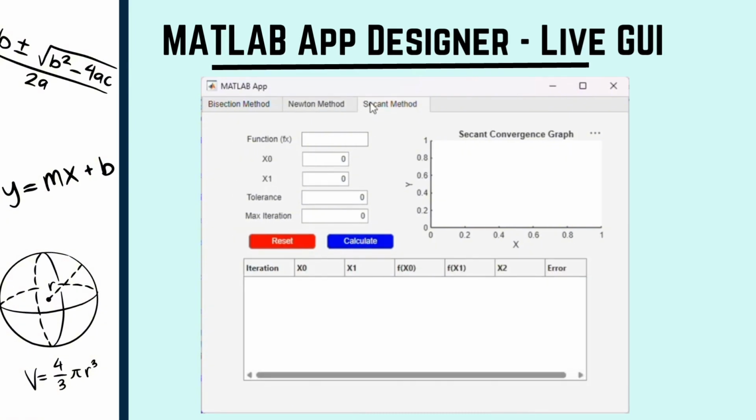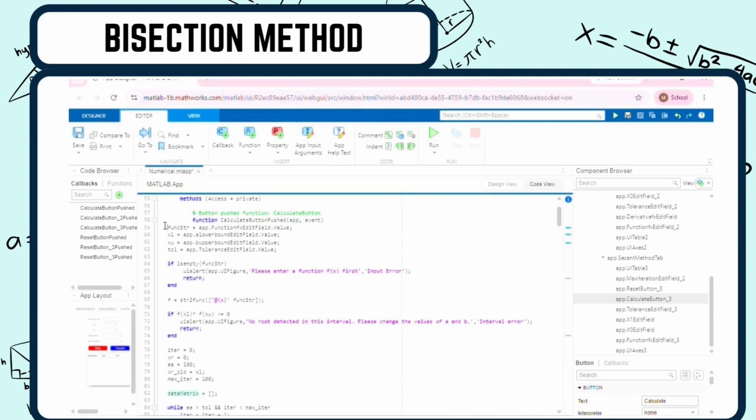On each screen, users have a dedicated control panel on the left with intuitive input fields, color-coded reset and calculate buttons, a live convergence axis plot on the right, and a comprehensive data table spanning the bottom to show every single iteration step clearly.